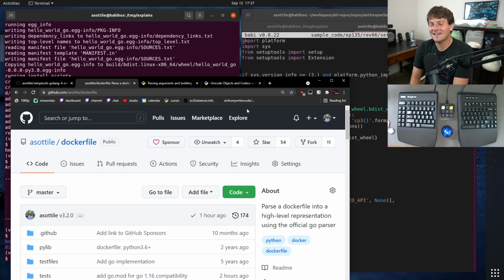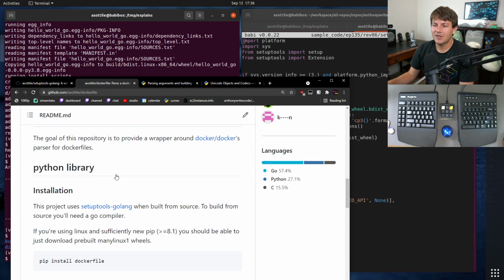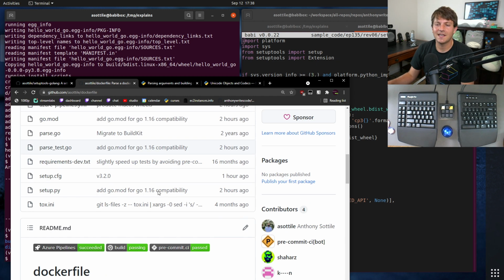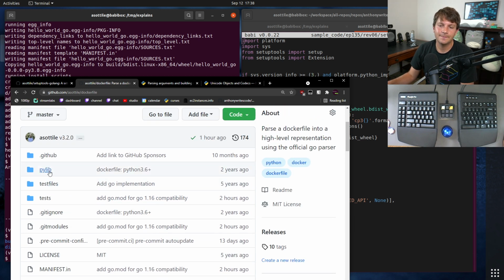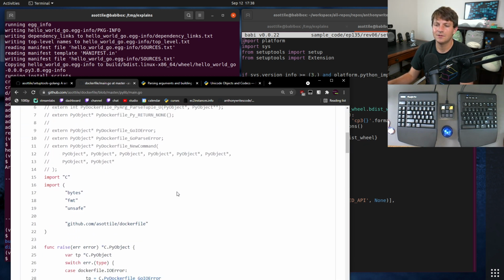I wanted access to the official Dockerfile parser in Python because I was going to write a Dockerfile linter. I never ended up writing the Dockerfile linter because I went down this crazy rabbit hole to build setup-tools Golang, and I spent a couple weeks on that, and then gave up on the original idea. But this is a living example of a C extension that was written in Go. So here's how that works.